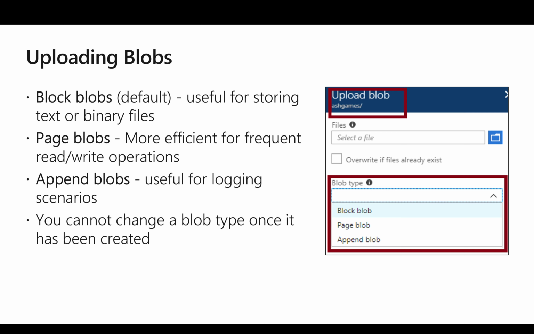And once we create a blob with a particular type, let's say for example block blob, we can't change it to another type called page blob. We have to delete it and recreate it with a different type.